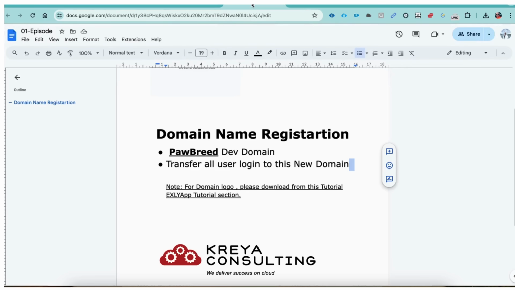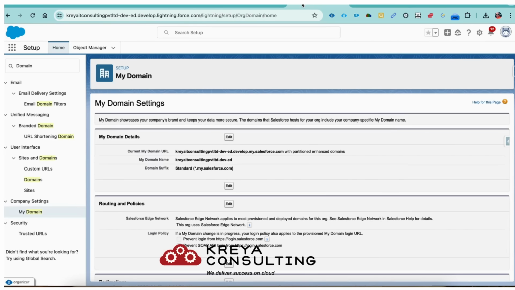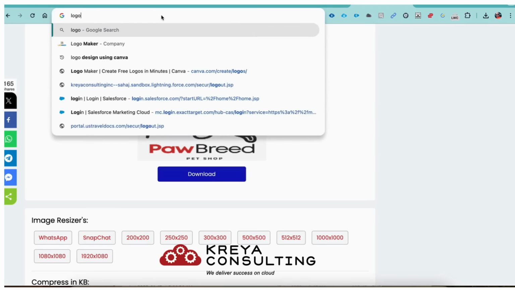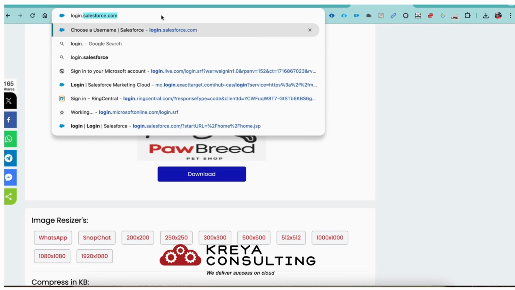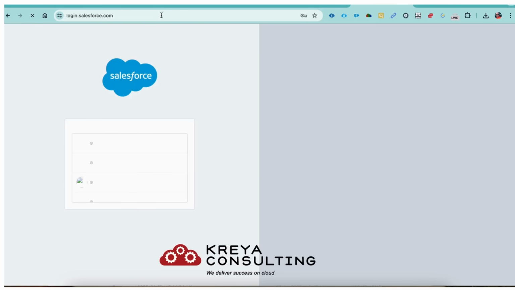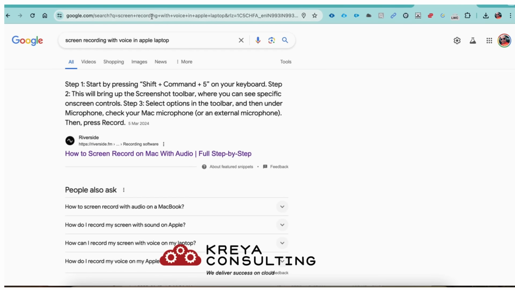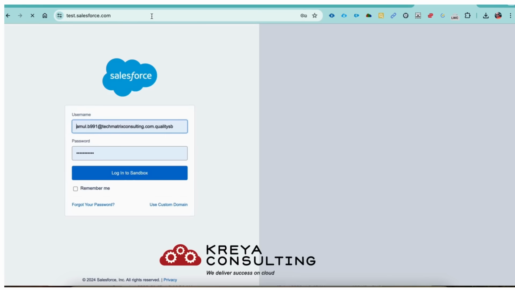So in this particular episode, we are going to discuss how to enable the domain and what the purpose of enabling the domain is. As you know, in Salesforce, we can log in using a different login. Let's suppose you are going to log in to your production environment, you need to use login.salesforce.com. If you are using a sandbox environment, you are going to log into test.salesforce.com.